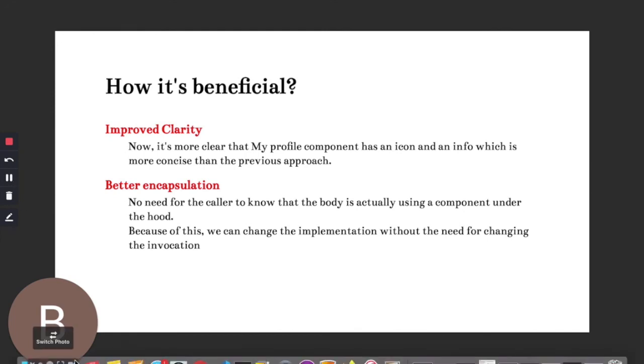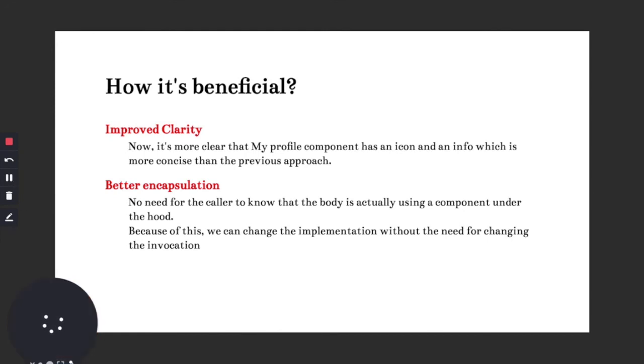So let's see how better encapsulation is achieved now. In the invocation part, there is no knowledge that our inner components are actually components and that they are using components under the hood. And the next part is that if we want to change our inner components' names, there is no need to change our invocations and all. Just changing the implementation alone is enough, that is, within our my profile template itself. Thus we are achieving better encapsulation also.